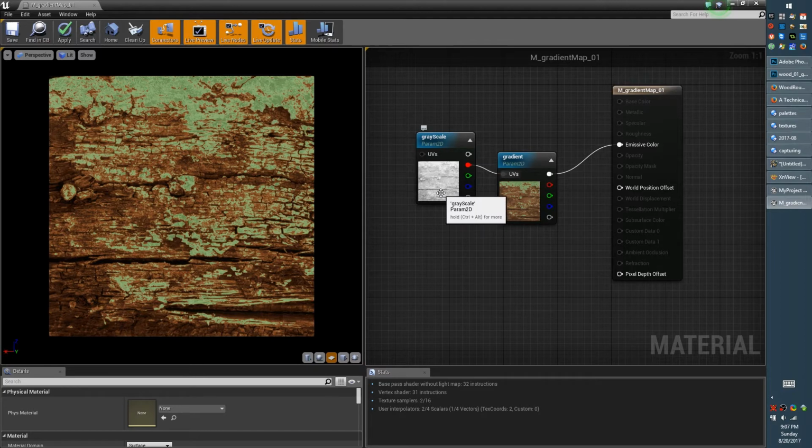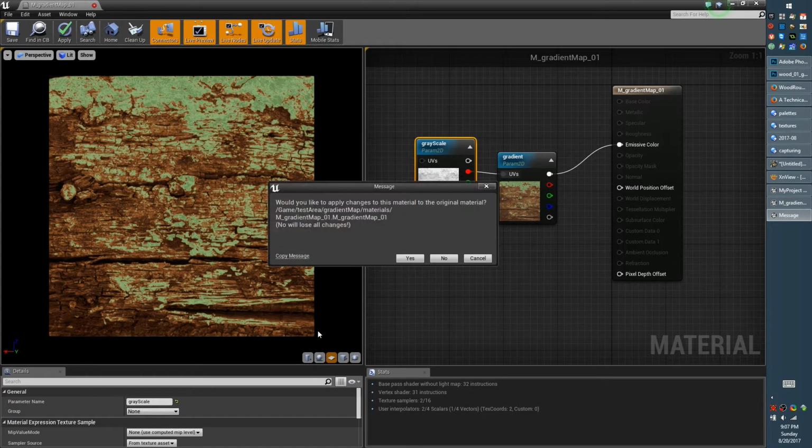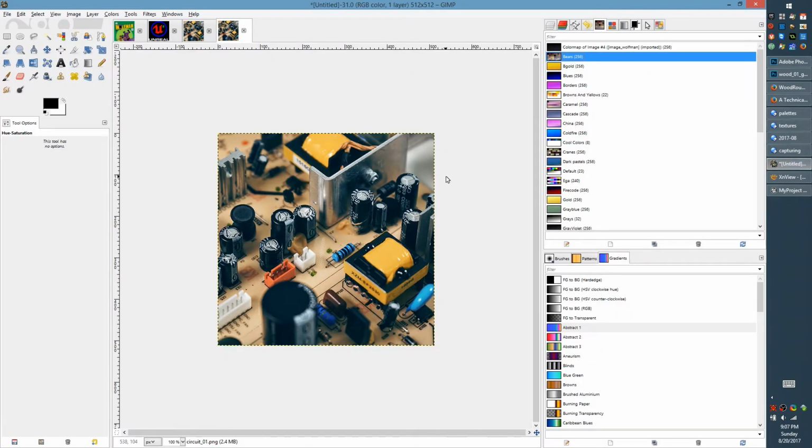What you have to mention is that when you import this grayscale texture, you have to disable sRGB, but more about this later. So let's first have a look at how to create these textures and how to extract the gradient.